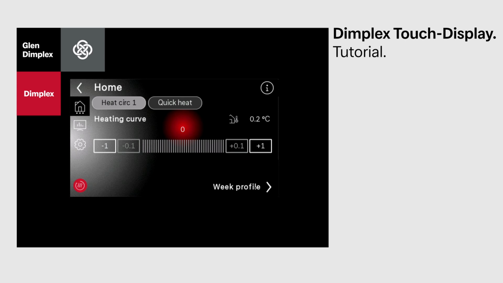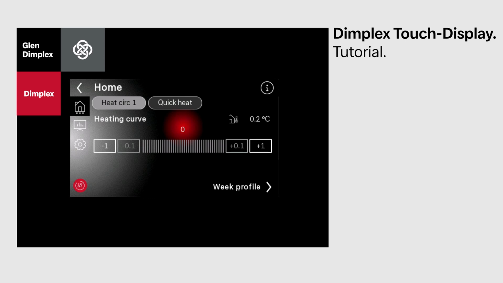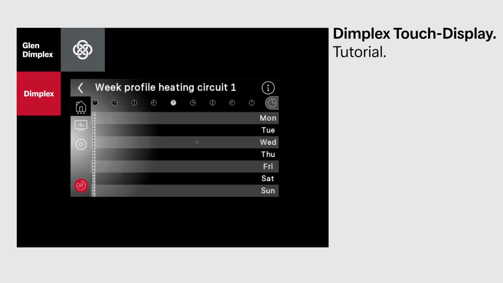The quick heat function is displayed in conjunction with an installed room control. The quick heat button enables a maximum heat demand to be generated for a defined period of 20, 40 or 60 minutes without changing the basic settings. Set weekly profiles. The weekly profile button takes you to the respective overview. With a weekly profile, times can be set at which the heat pump raises or lowers the temperature.